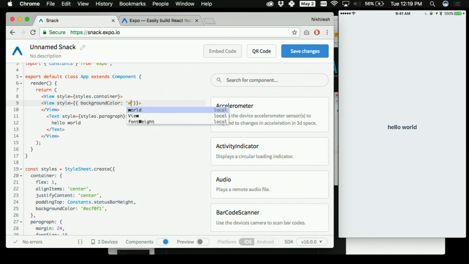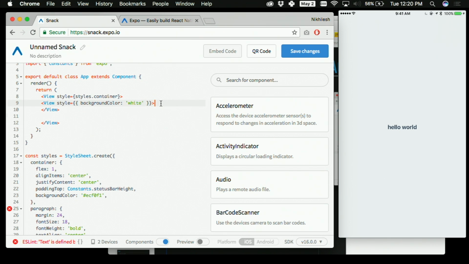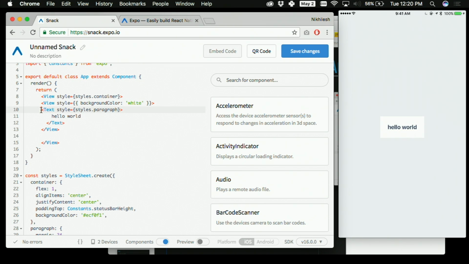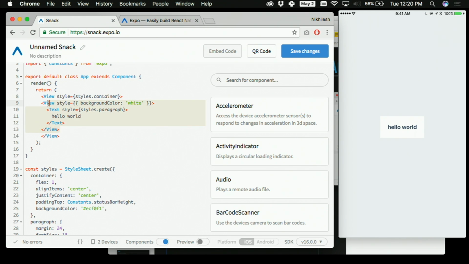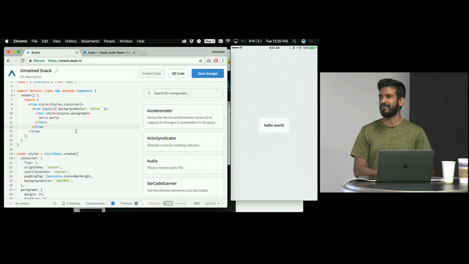Let's just say background color white, and move this text in there. Okay, it seems like it worked out. So now you have hello world on a white background. If you've done native coding, you'd have to make an object in Objective-C, which is the background, and then change its color and figure out what its coordinates are. I think it's better if you use their visual development tools, but yeah.